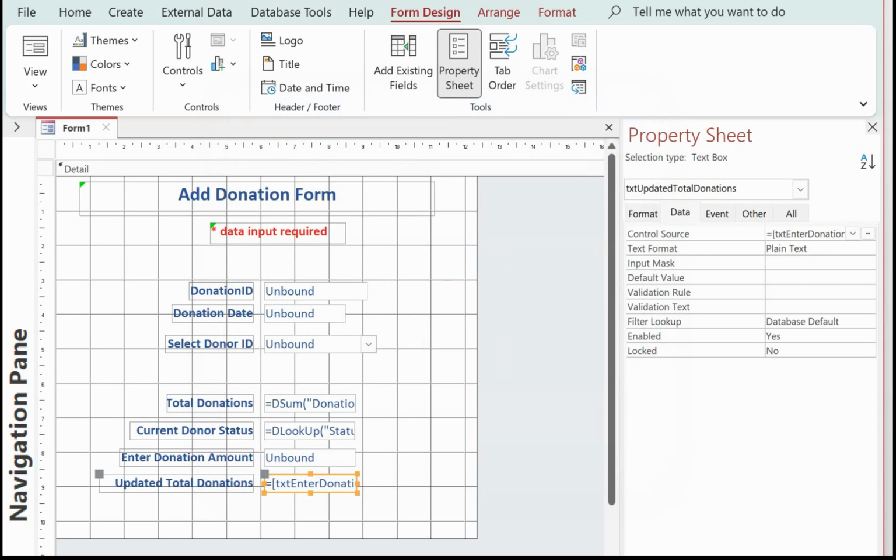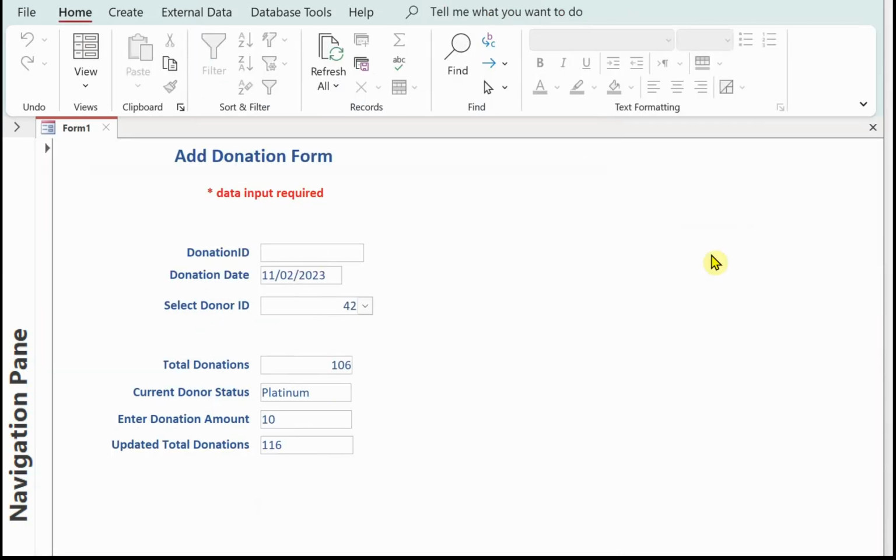I'm now in form view. For this donor, we've got total donations of 106. We've added a donation of 10. Therefore, the updated total donation is 116.